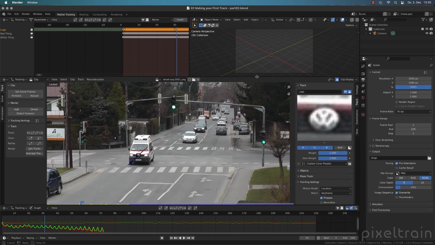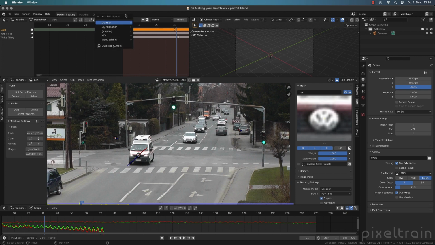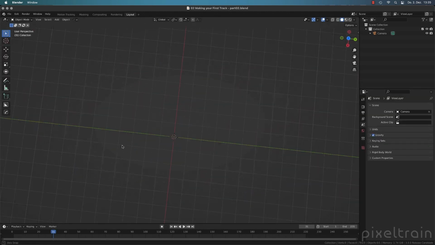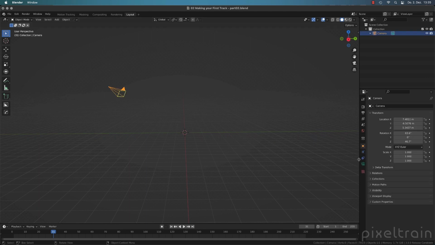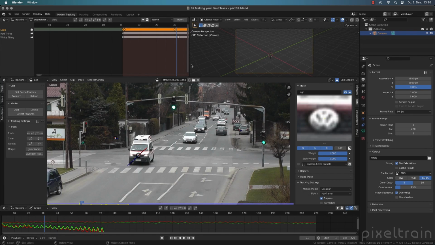Let's open this here a little bit more. Here's a 3D view. You also can say, okay, I need another 3D layout here. So click here at workspace and I say I want to have a layout. So this is 3D. And the only thing we have in our 3D world here at the moment is a camera, which has nothing on it. So this is a standard camera. And yeah, let's go back to the motion tracking.